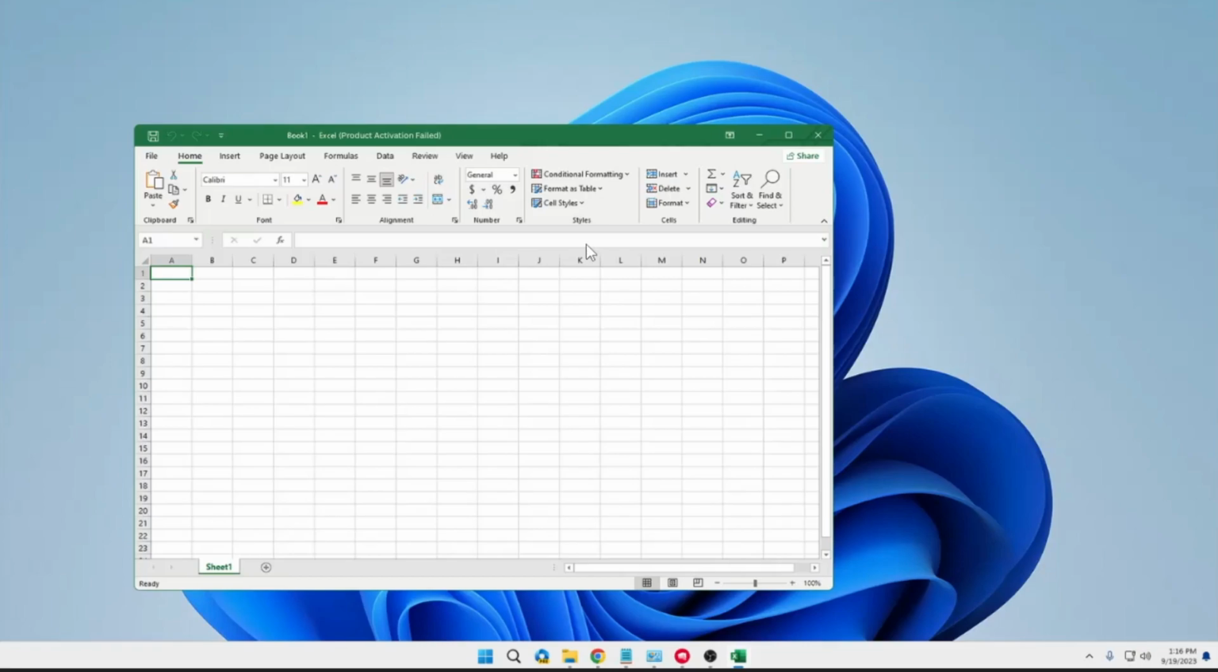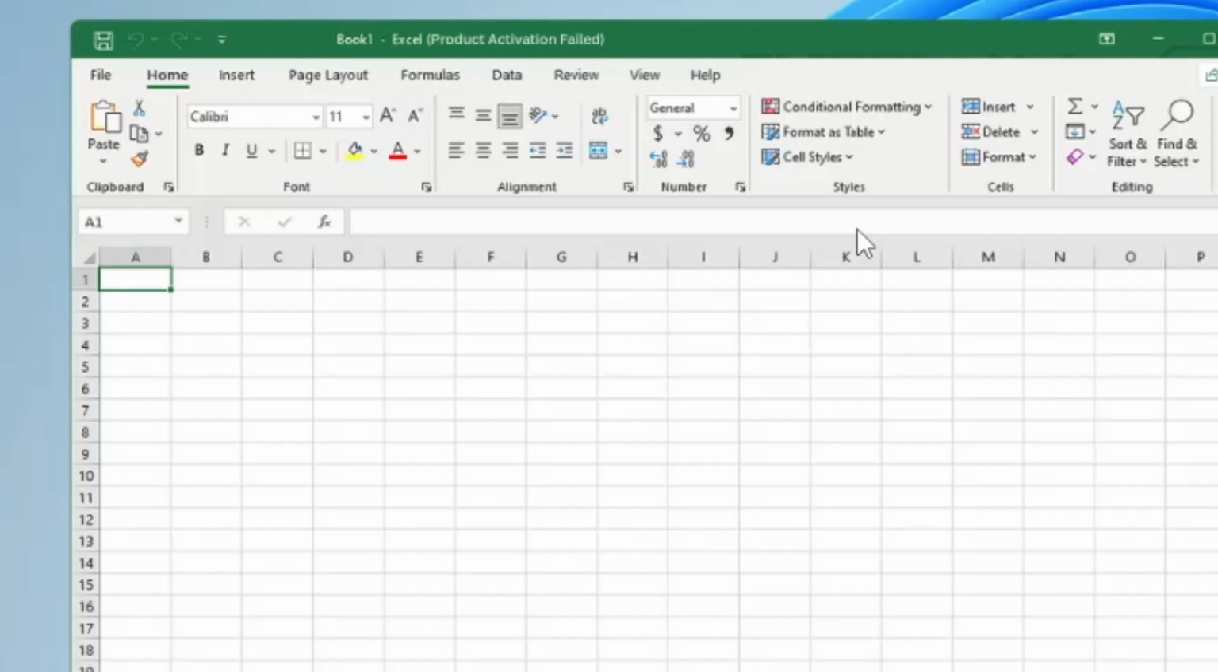In this video I will be explaining how to fix product activation failed in Microsoft Office on your Windows 10 and Windows 11. So right now you can see on the Excel it says Excel product activation failed and it's not able to activate it. Okay, so what you have to do here, you just need to close everything.